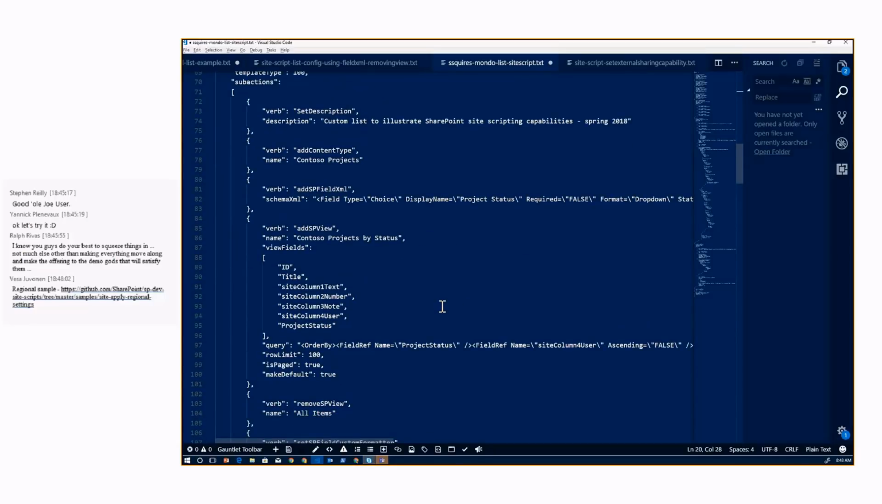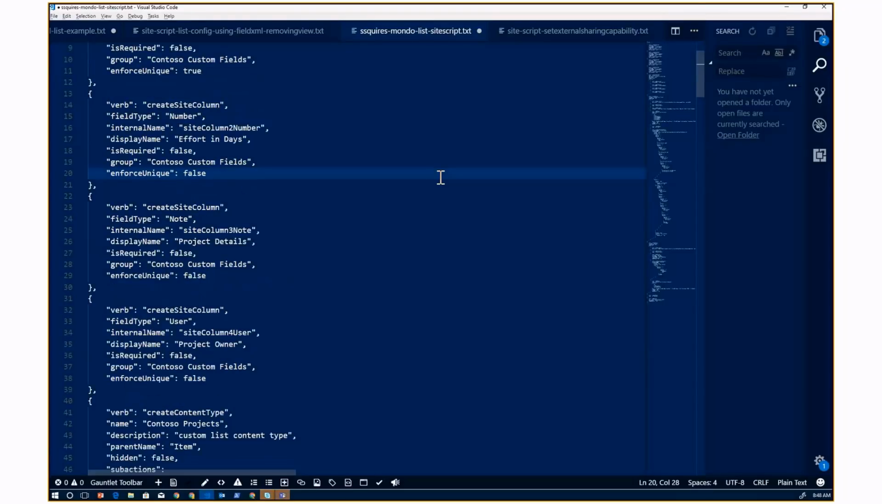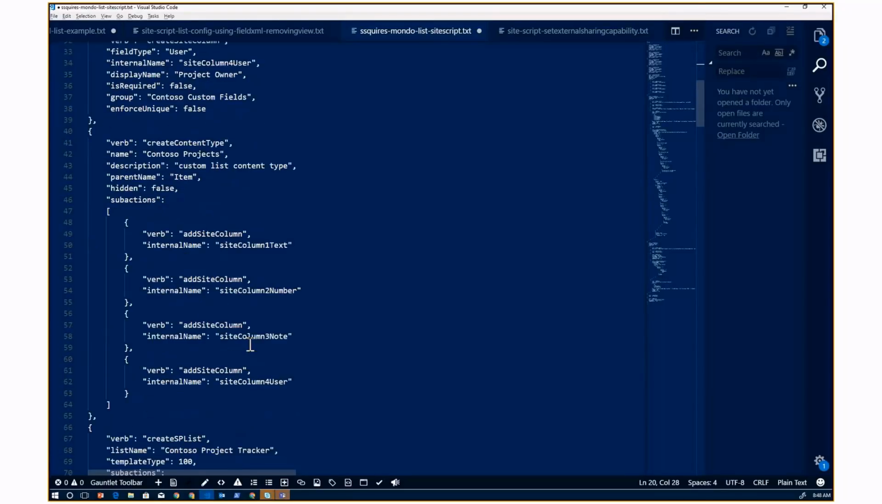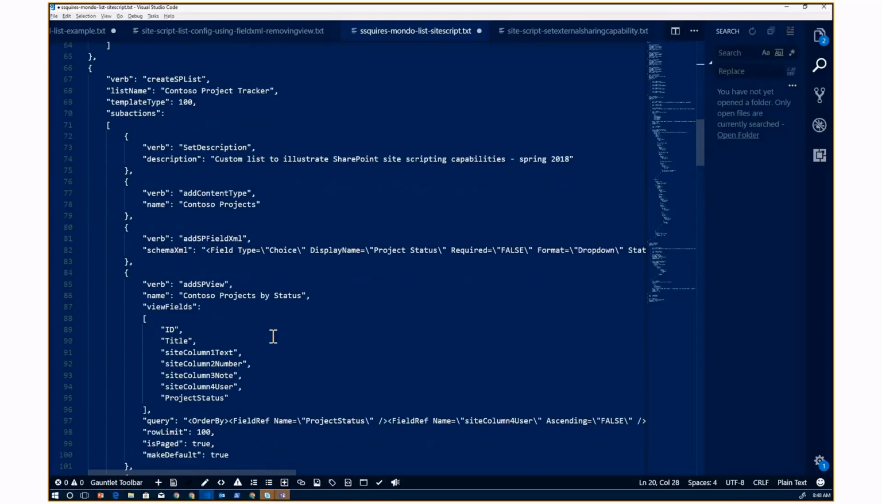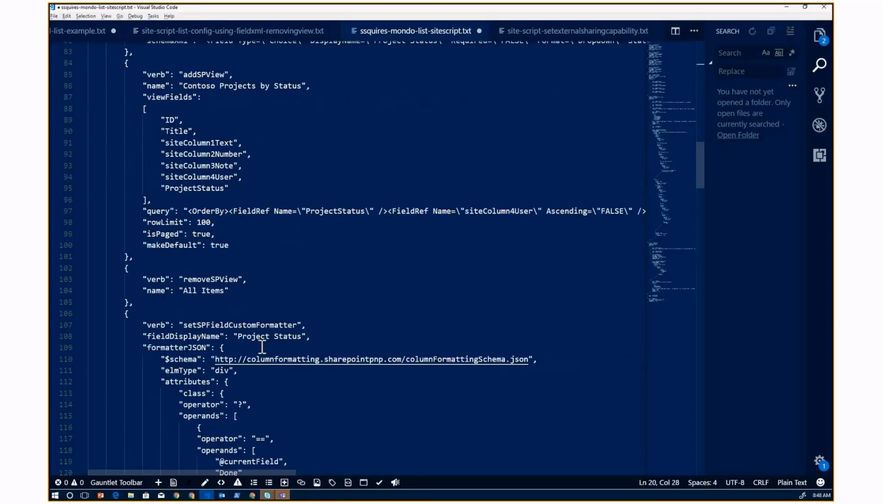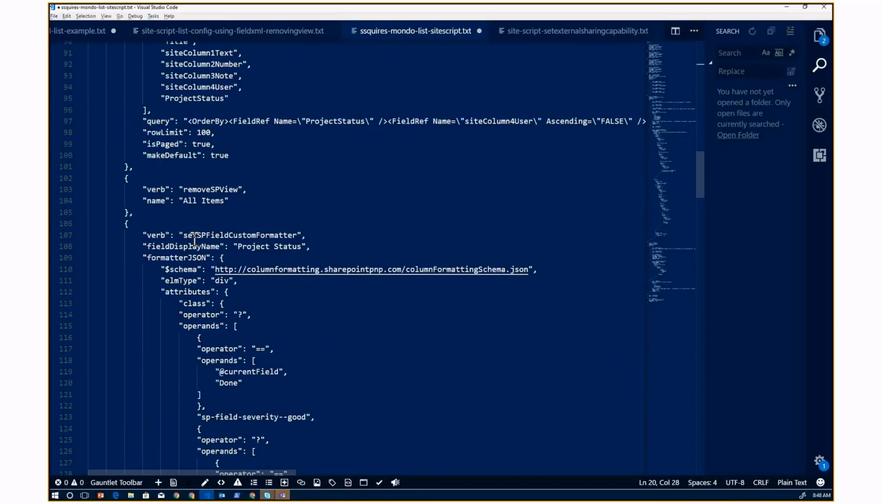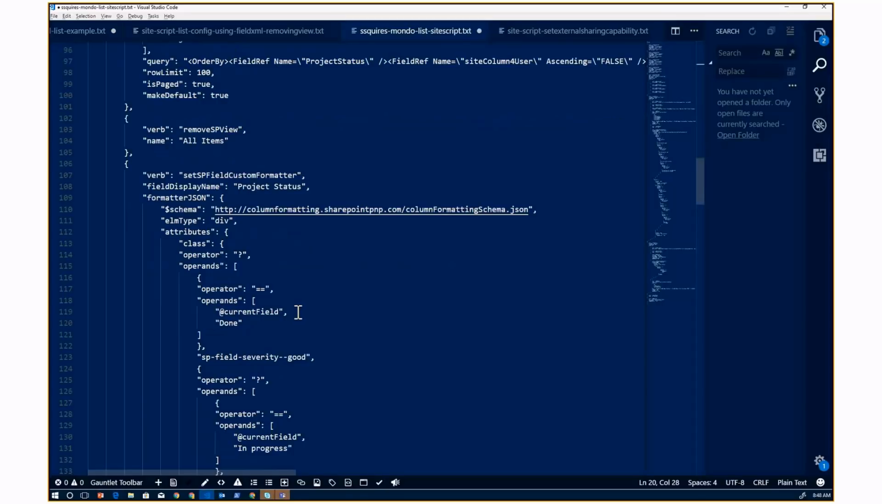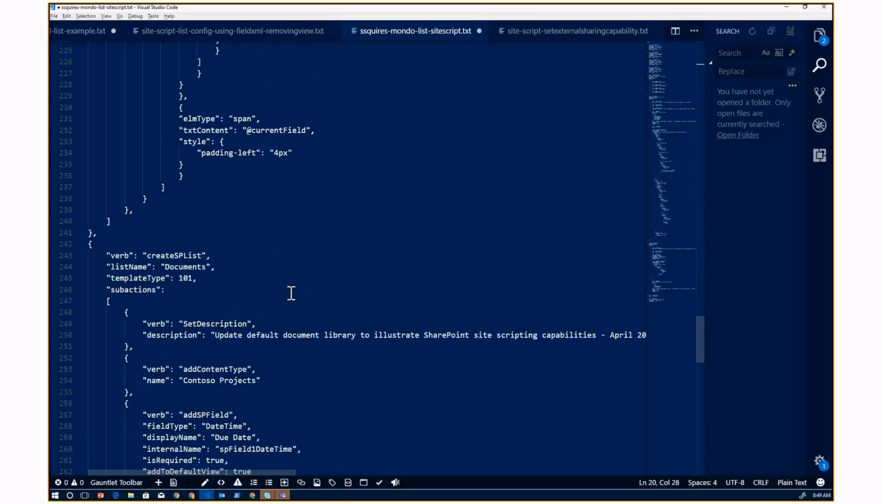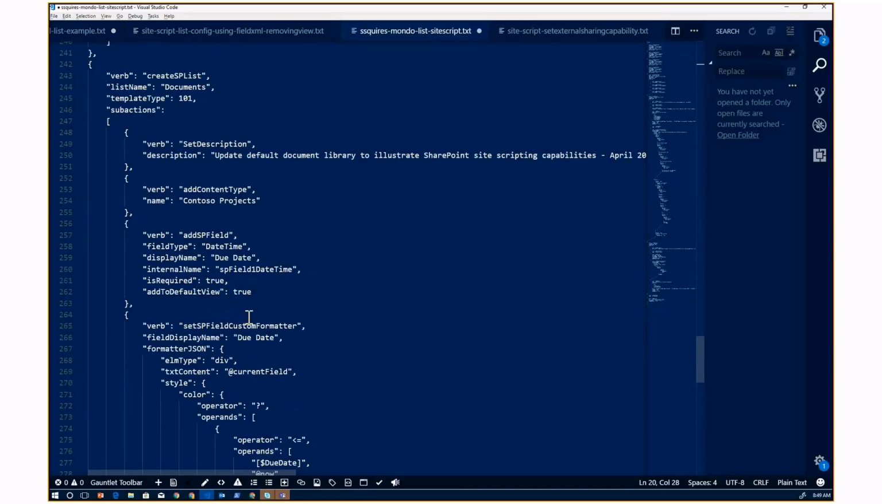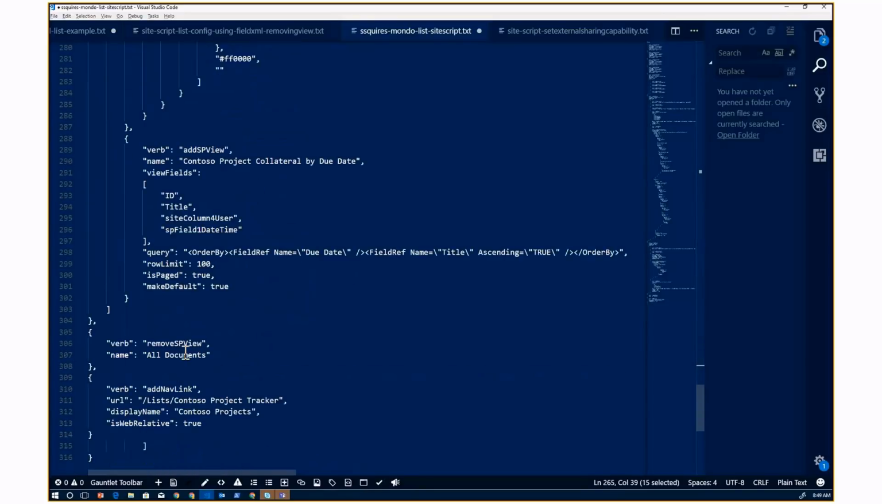So real quickly, what this one is doing is it's creating some site columns. It's creating a content type. It's then creating a list. It's using the add SPF field XML to create that choice field. And then it's creating some views. It's removing some views. It's now even using an action we had previously shipped, the set SP field custom formatter. So you can use things like Chris Kent's very cool tool to build a column formatting JSON file and then just embed it in your site script so that you can actually do some formatting on that list. And then we're also creating another list here that does a bunch of other things as well, including formatting, views, order buys, and all that, and then adds those links.